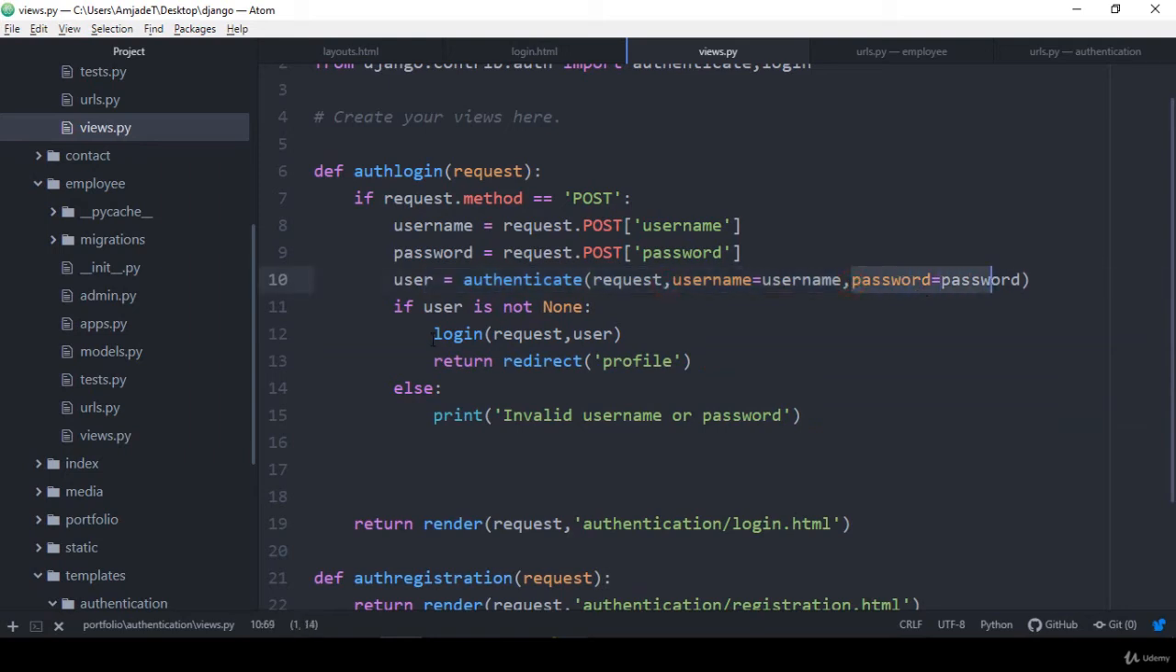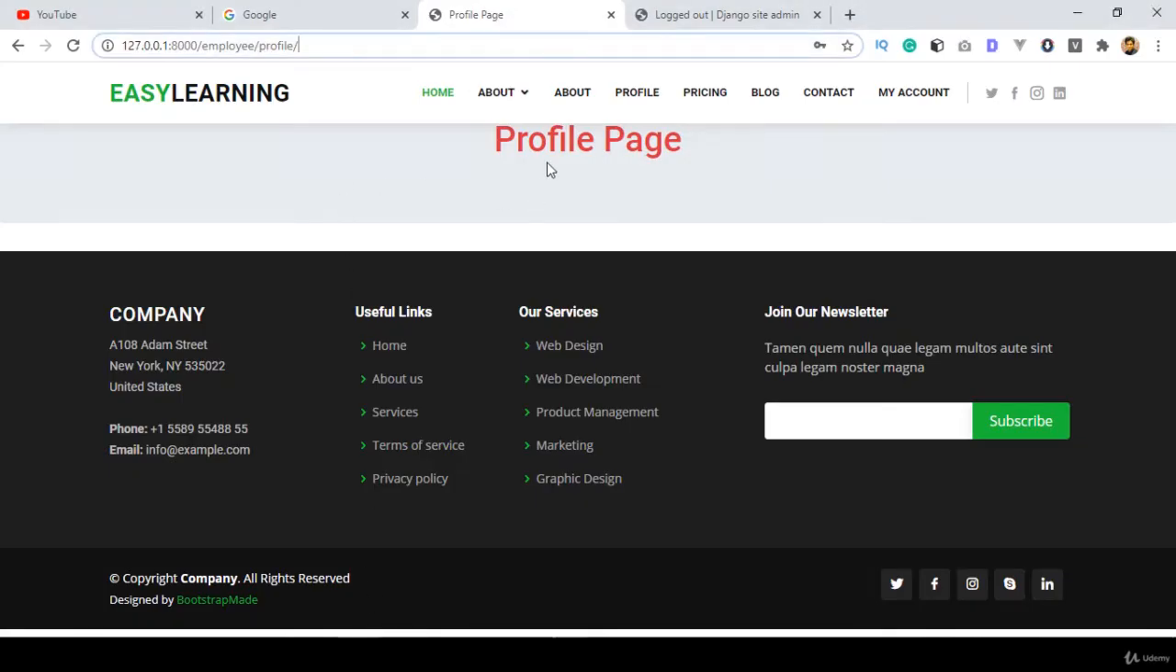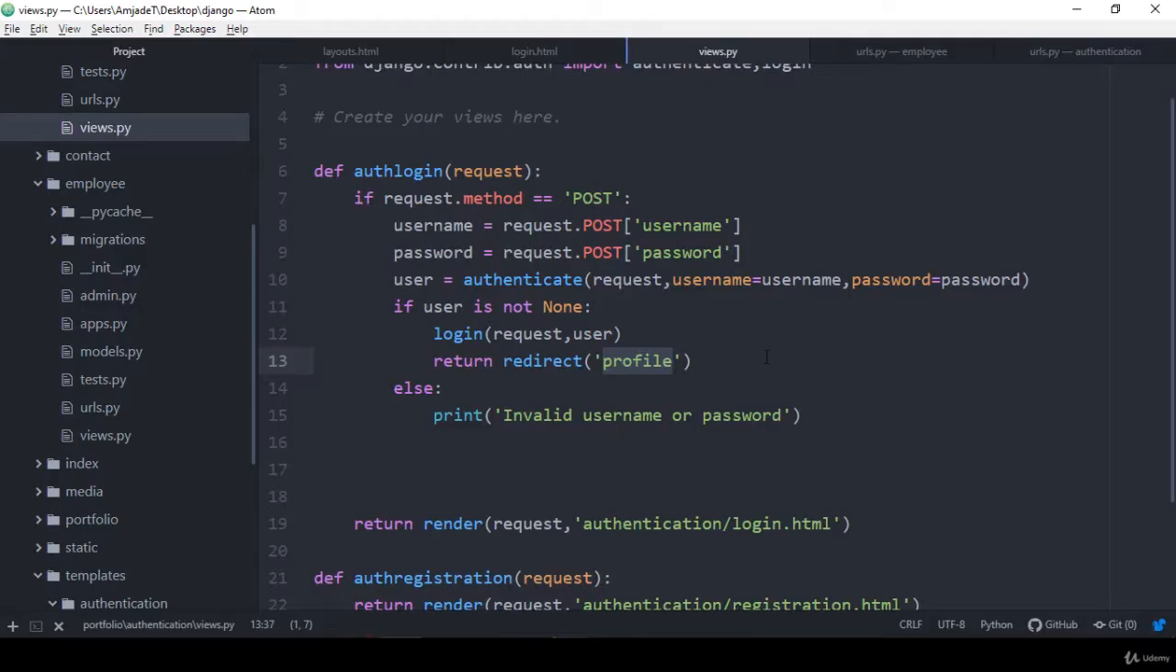So when it is matched, then with this login here I just pass that request. That means our request user data, and then this user will already be logged in, and then I just simply redirect to our profile page. So that is our URL path, that is profile, and here you can see it's now perfectly redirected to our profile page. That means right now we have successfully completed our login portion, right? I hope it's very much clear to you, friend.